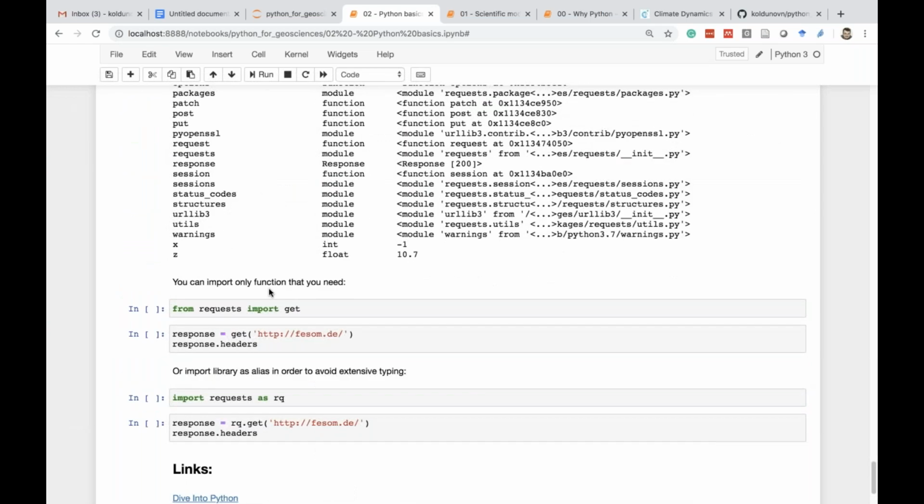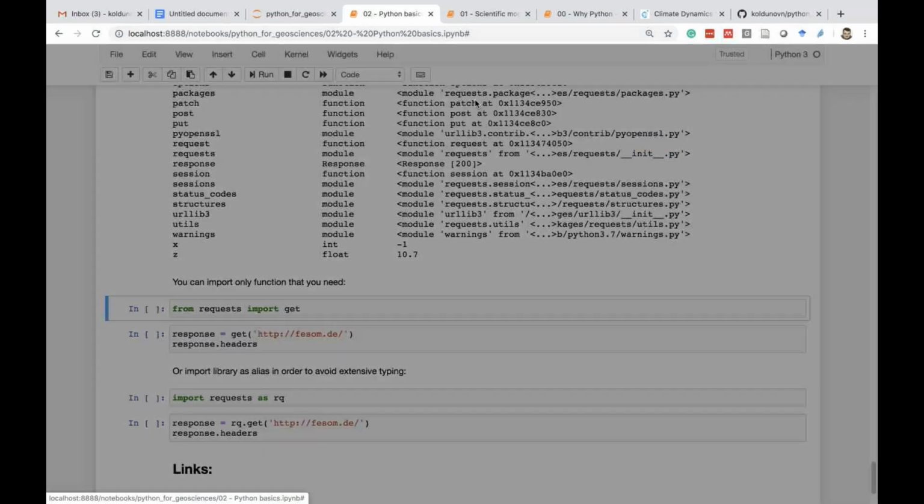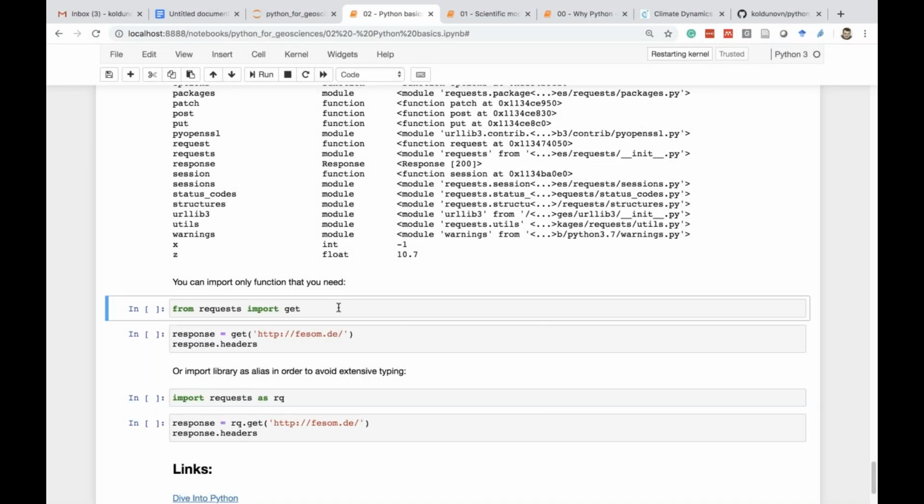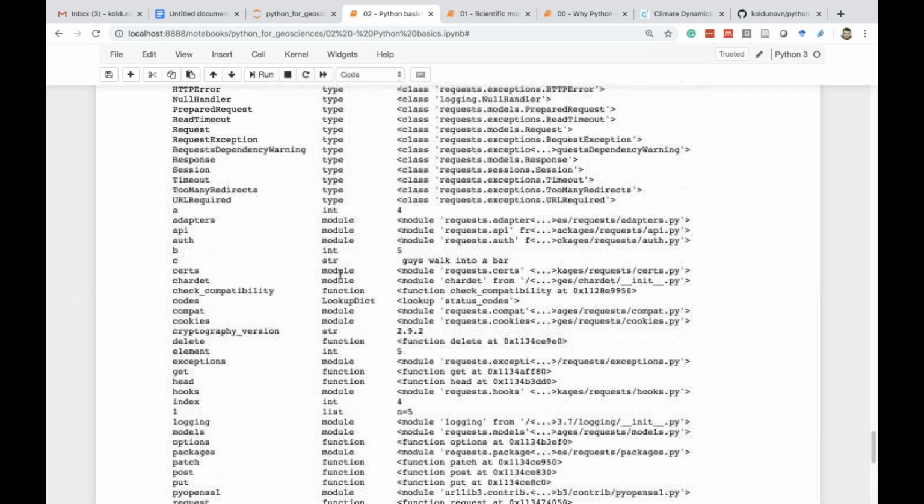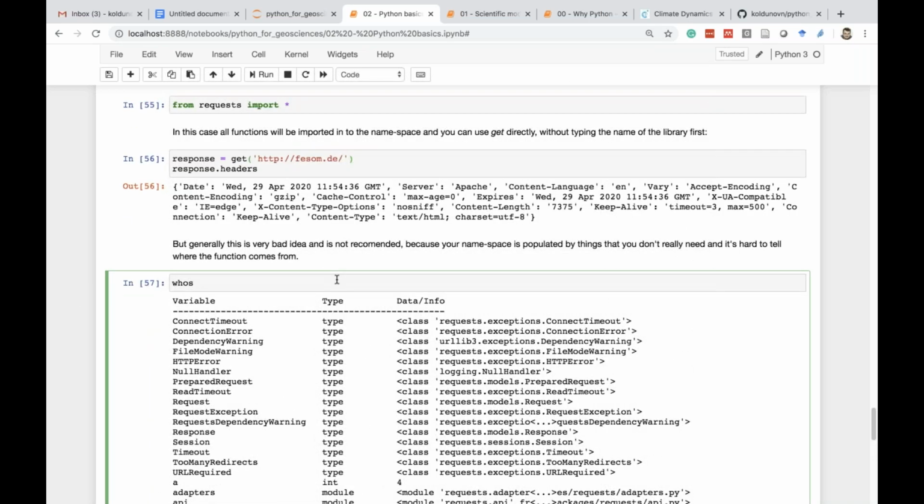A better way to deal with it is to say, from requests import get. In this case, you will import only one function. Yeah, let's restart the kernel. So we restart all our environment, and this is what you can do if you want to clean your environment. You can say whos again.